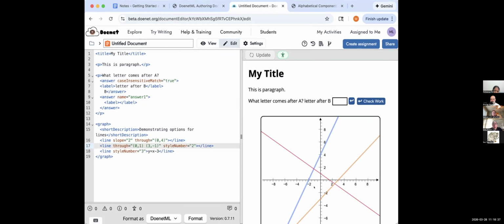If I want to label those lines so that I can refer to them elsewhere, I can add in a label here. So this is within that line component. So in between the opening tag and the closing tag for line, I'm adding in a label here, and I can label that as A.